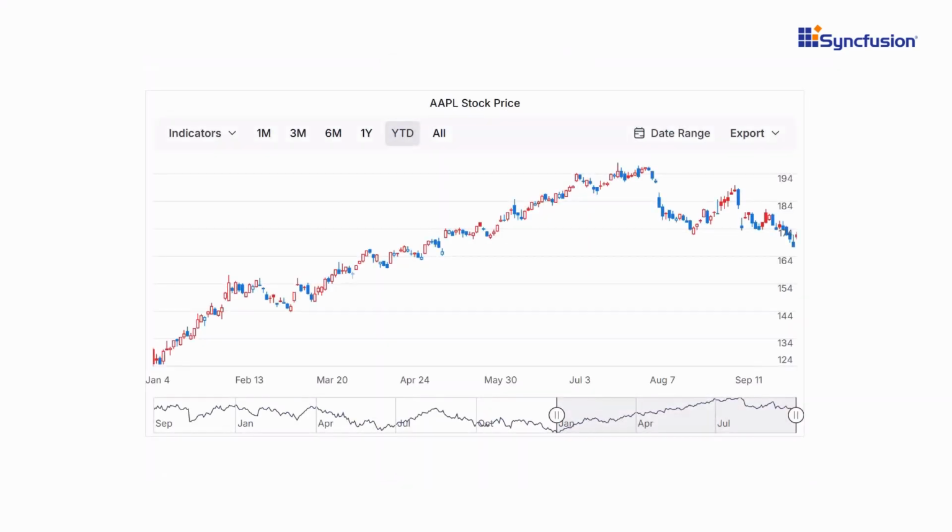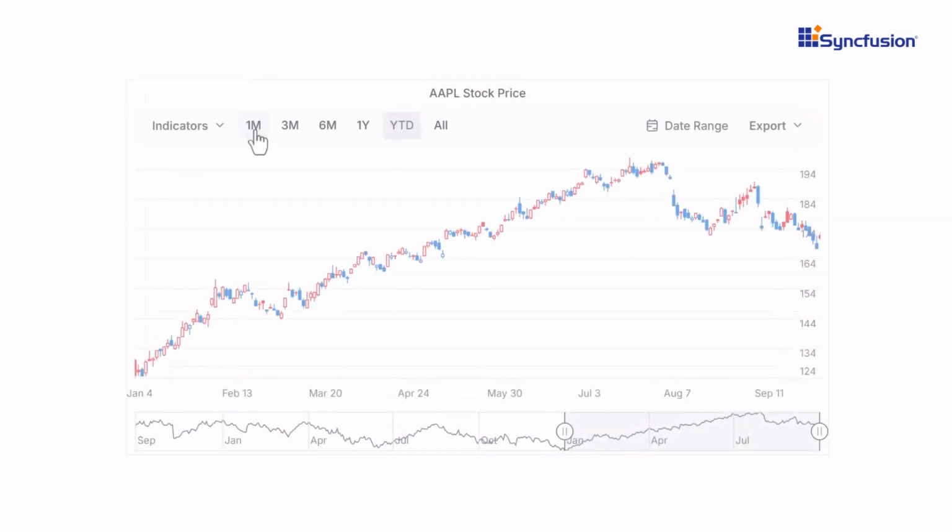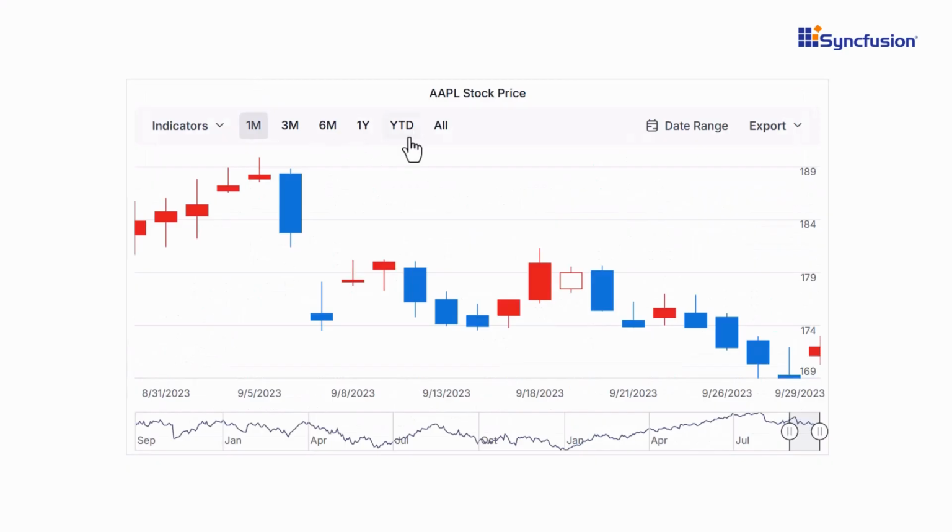It's also built with accessibility in mind, fully keyboard-friendly, screen reader compatible, and compliant with WAI-ARIA standards, making your charts usable for everyone. Ready to turn stock data into insights that matter?